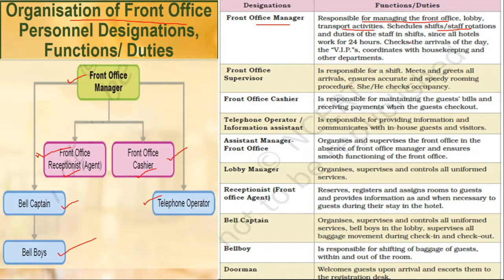Hotel, check in the arrivals, the VIP coordinates with the housekeeping and other departments. Front office supervisor is responsible for a shift. The manager puts in the shift, and the supervisor looks after the smooth functioning of a particular shift, meets and greets all the arrivals, and ensures speedy rooming procedure. He checks in the occupancy. Front office cashier is responsible for maintaining the guest bills. Telephone operator is responsible for providing information and communicates with all the in-house guests and visitors.